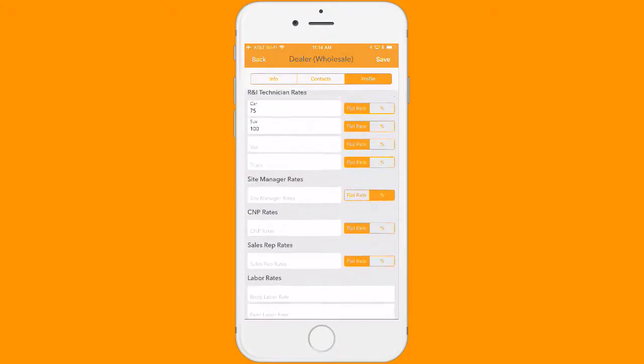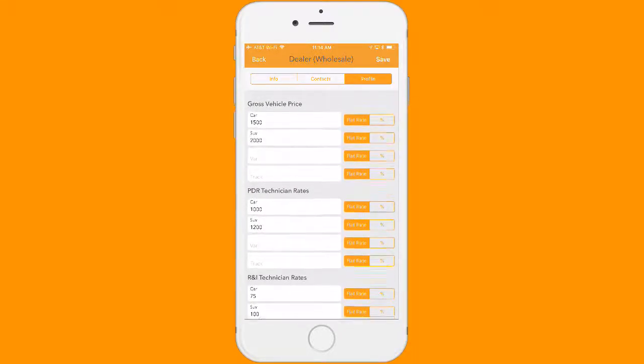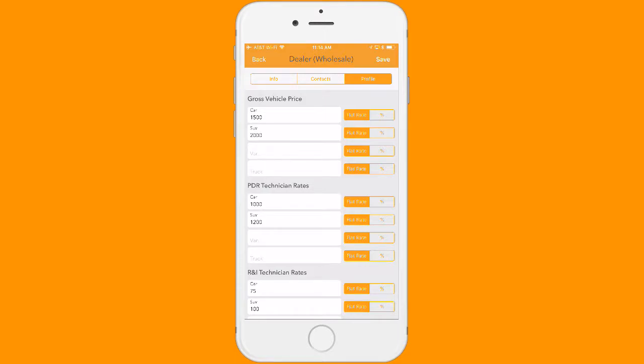And once this profile is set up, it is automated within the estimating, which I will demonstrate. So this is how you set up a wholesale account profile.